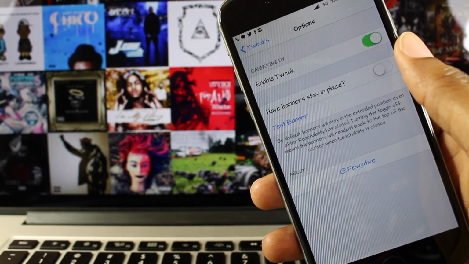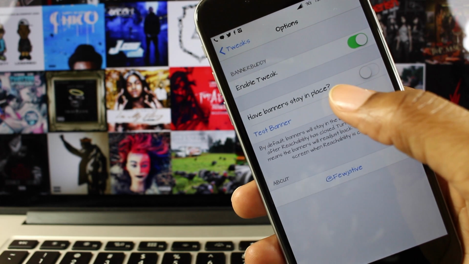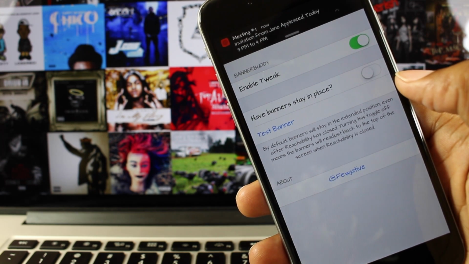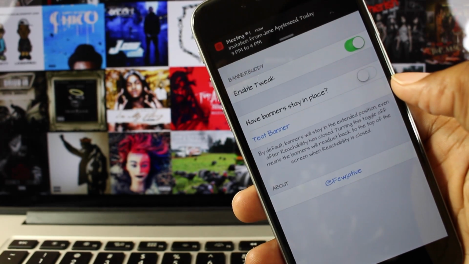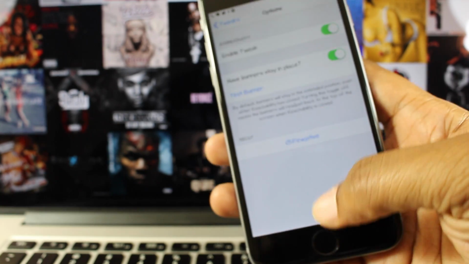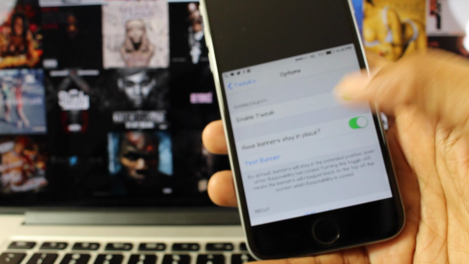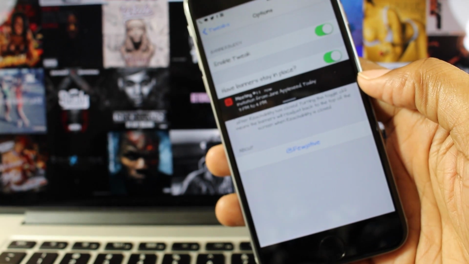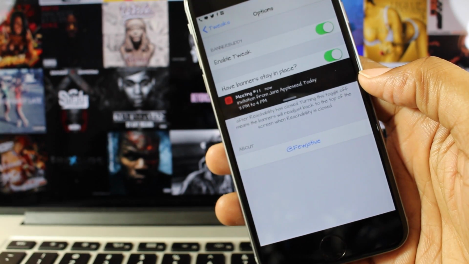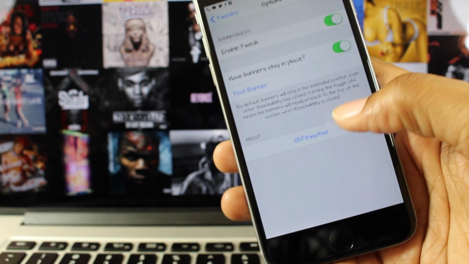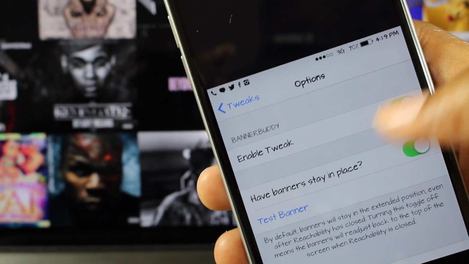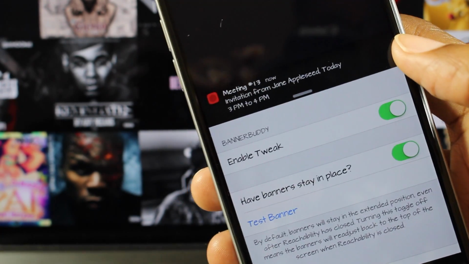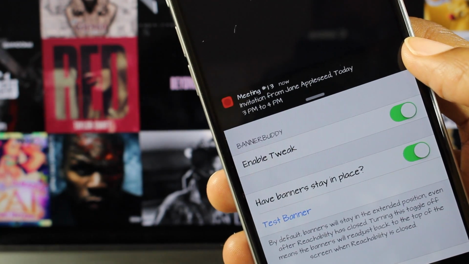Once you install this tweak and hop into the preference panel for it, you will see that there are three options available here. You can enable the tweak, have banner stay in place, and test the tweak out with the test banner. And as you do see, I will be using the test banner to test the tweak out as it was intended. When you enable the have the banner stay in place option, all it does is have the banner stay in place. So once the rest of the screen adjusts back to normal, the banner will stay there until you dismiss it. So if you really like that or you really want that, you can enable that.